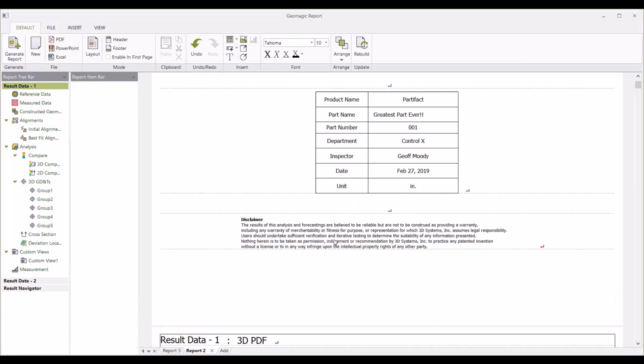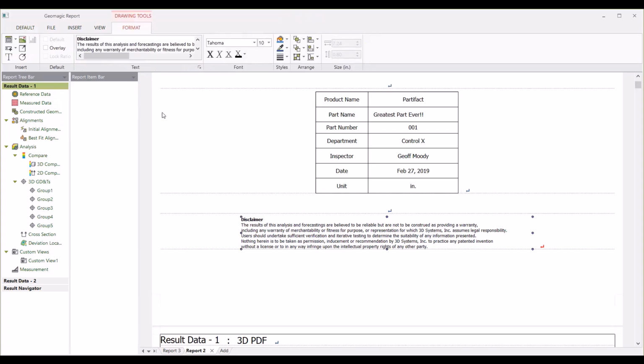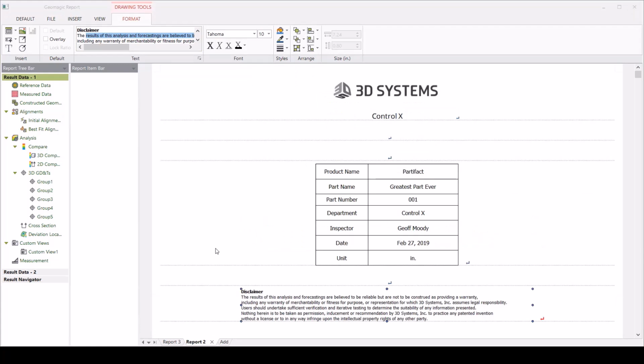Lastly, when I select the text box, that brings up the unique formatting ribbon for the text box. Since this text box was handwritten, I can change all of the information about the paragraph here. And again, I can use overlay or inserts, and I can change up the font or the arrangement of this. So that's all of the editing abilities in the current report template.